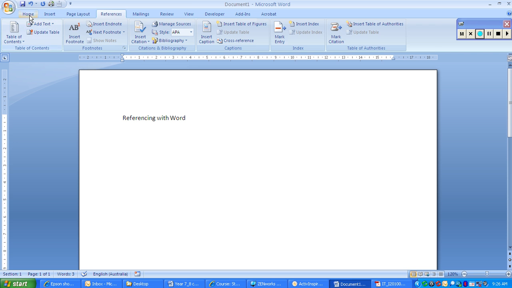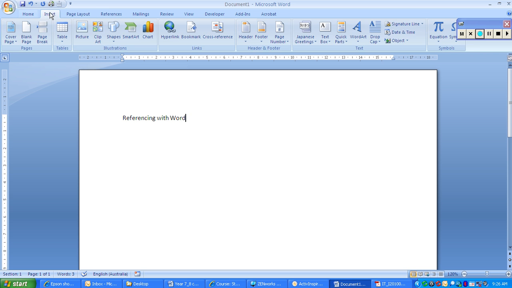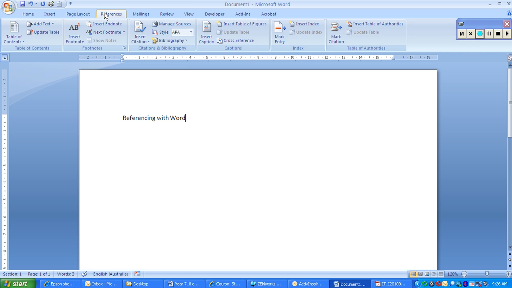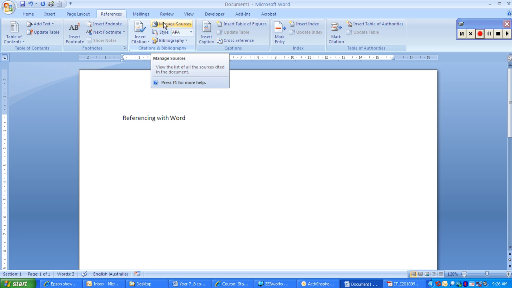You're familiar already up the top with the tabs which say Home and Insert and Page Layout. There's one there called References that you may not have used. Managing your references in Word is easy and it makes your work look so professional very quickly and simply. Here's how it works. You have to understand the kind of information that goes into a reference. The nice thing with Word is it tells you what you need to know.